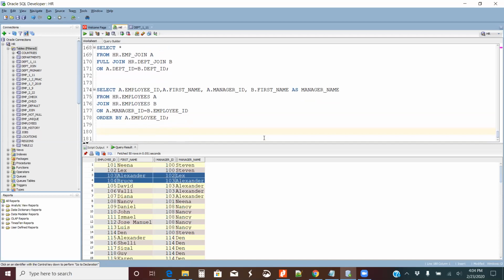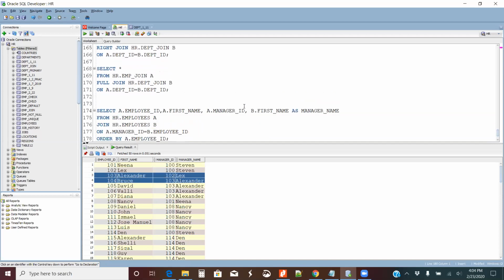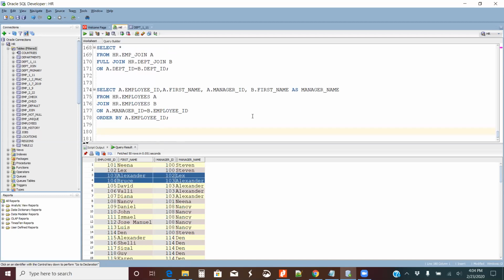Okay, so let's go back to our other query. So suppose you have two tables, how many join statements do you need? If you're joining two tables, how many join statements do you need? One. So if you have three tables, you will need two joins. If you have four tables, you will need three joins. If you have n tables, you will need n minus 1 joins. Remember that.